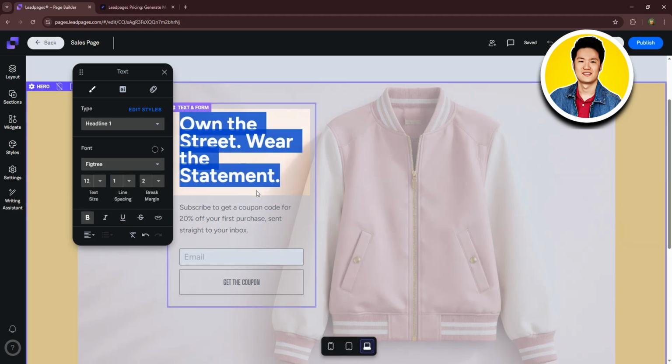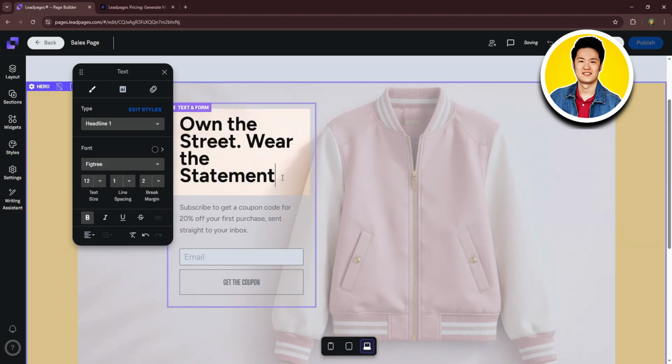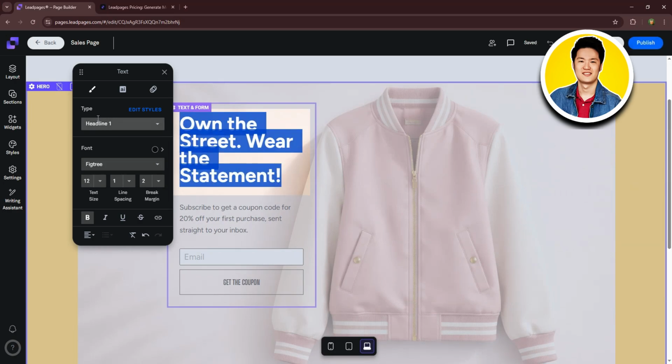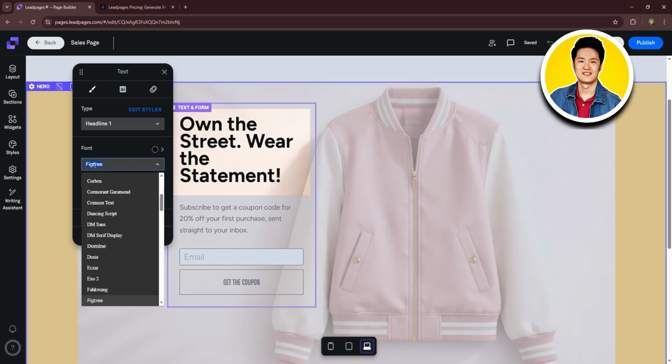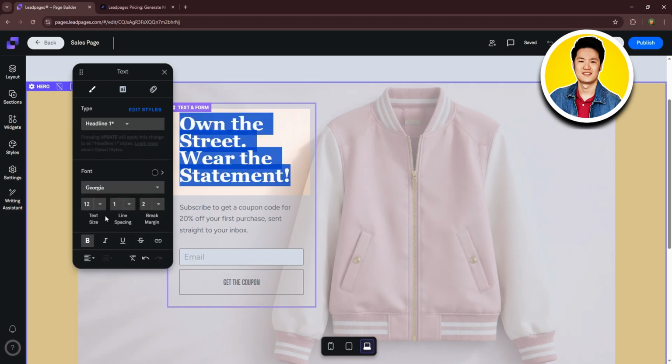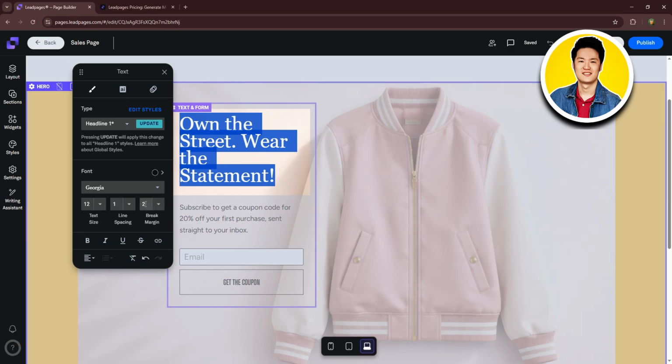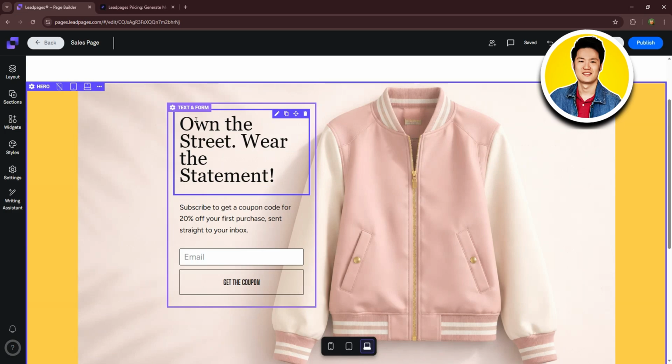Let's select the entire text and paste in our own. And once the text is selected, you can change the type of the text. Then we have the font option. Over here, you will get to see a lot of options to choose from. Just go through them and choose the one that you want. And underneath, we have the bold, italic, underline, and more options. Here, we can adjust the text size, line spacing, and break margin. Once done, let's cancel it.